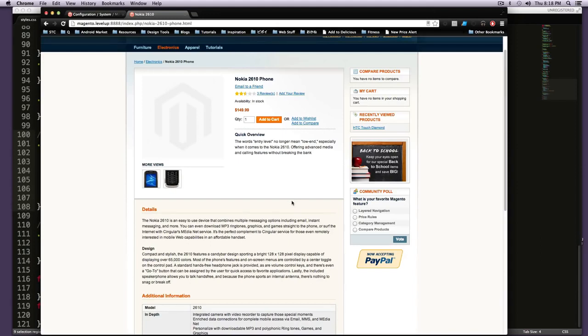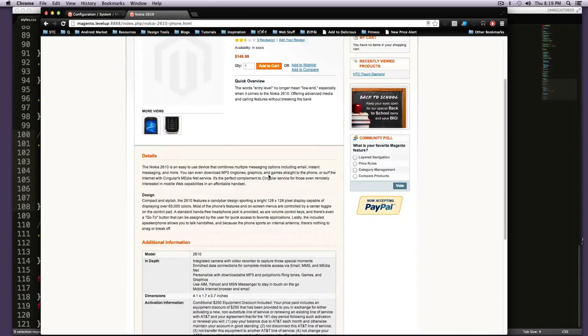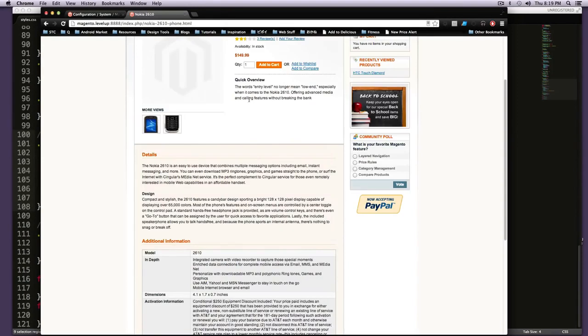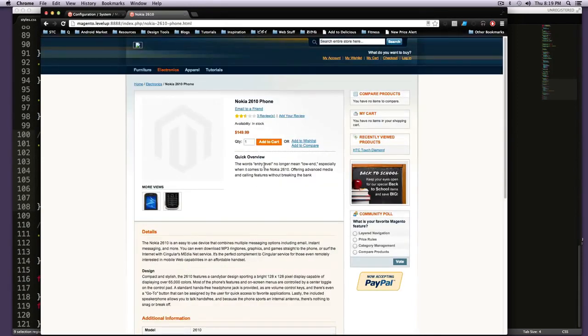But what happens if, let's say, it's a one-time thing, or we have this phone here that we're selling, but this particular phone has a certain option, but none of the other phones do. Is it going to be worth creating an attribute and then creating a configurable product? Well, in my opinion, no. There's a better way to do it, and I'm going to show you what that is.